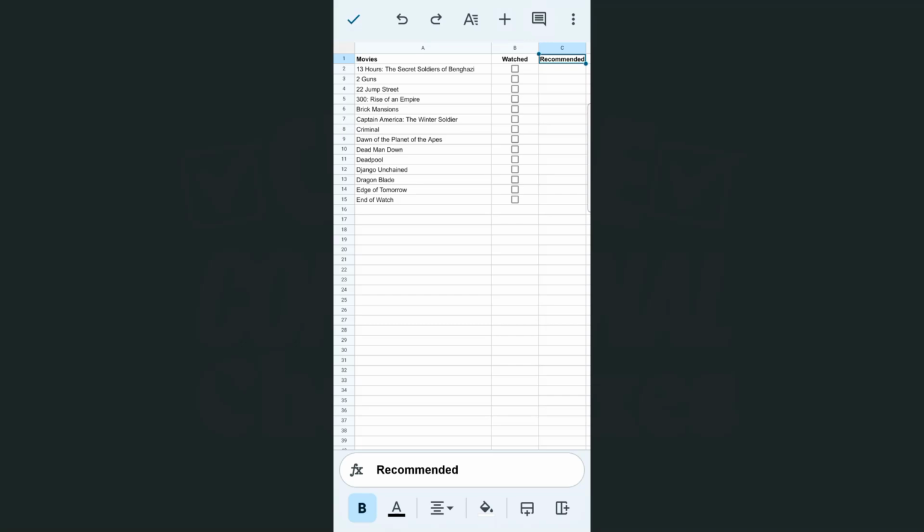So what I want to happen here would be that if I check on this checkbox right here, that would mean I've watched it and I would recommend it, and something would pop up here like definitely yes, or if there's no check, then it would just say no. So let's go ahead and create that, and we're going to use the if function to create that conditional checkbox.